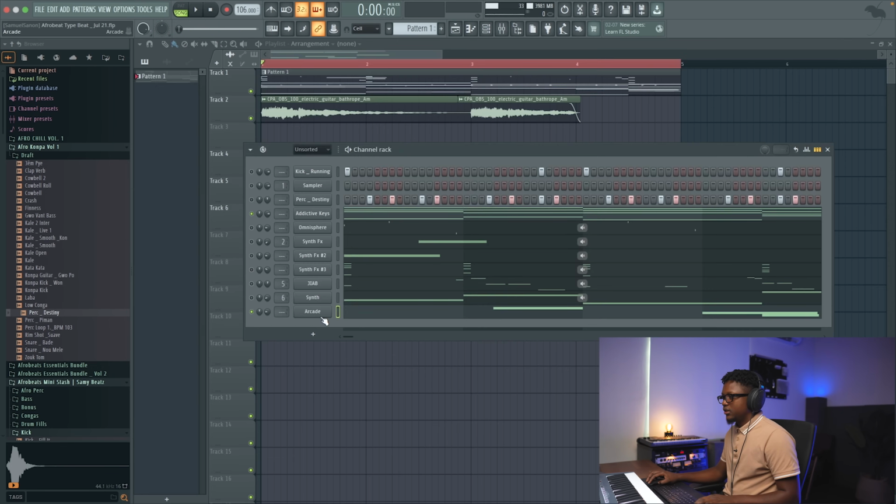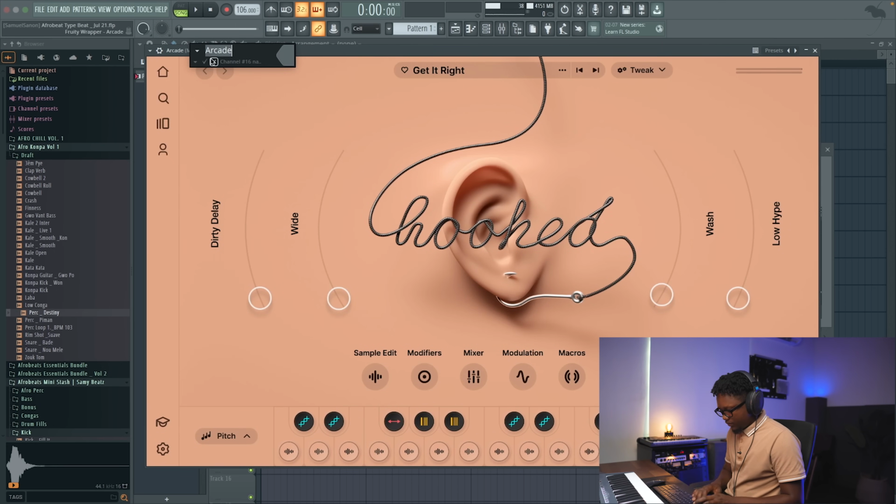And we can add some reverb. Let's call this one vocal chop.